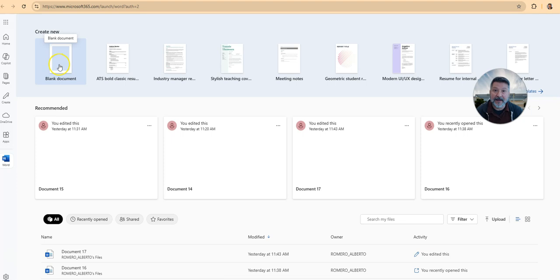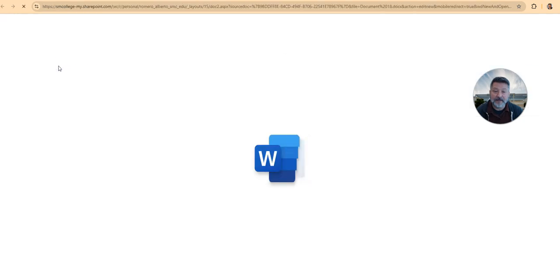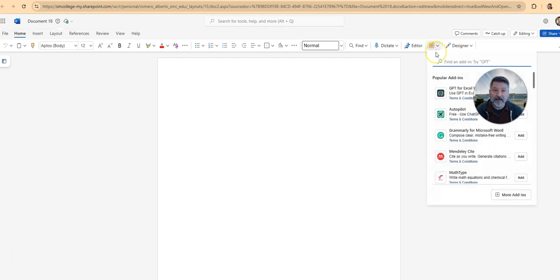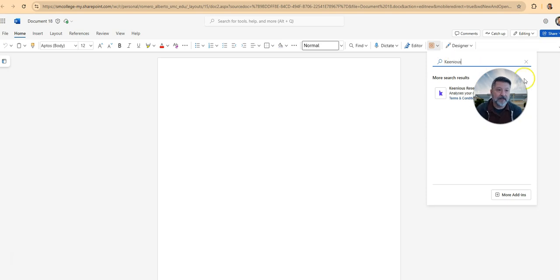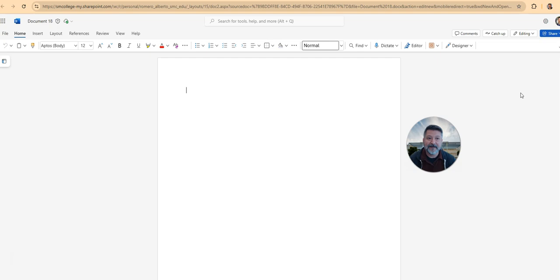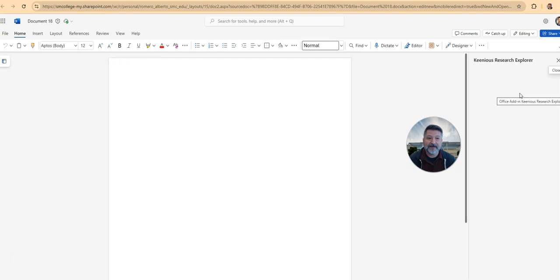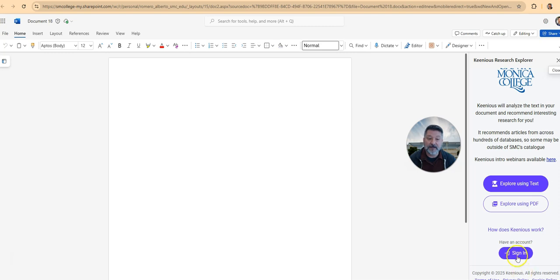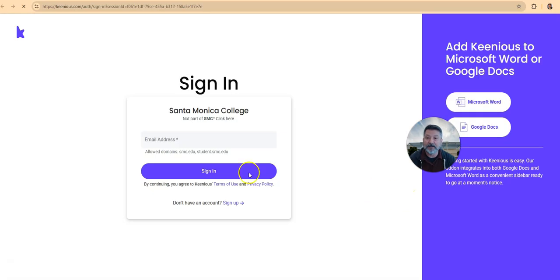Click on a blank document. And you want to hover over this tile here for the add-ons. Click on that and then type in Keenious. And then you want to click on Add. And then you do want to sign in using your SMC email account.